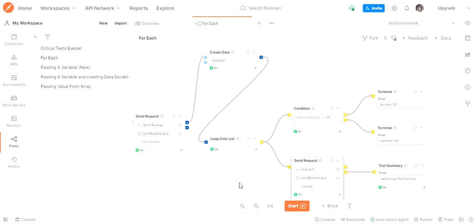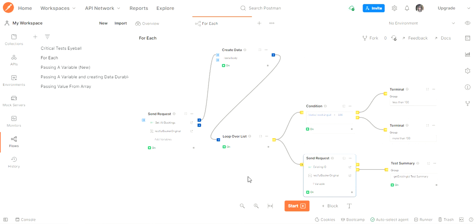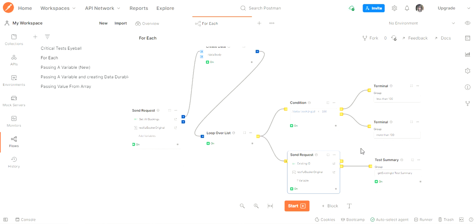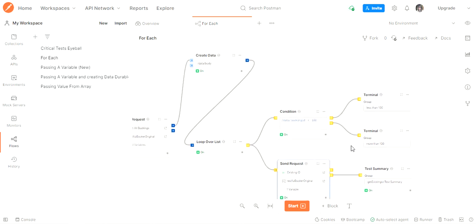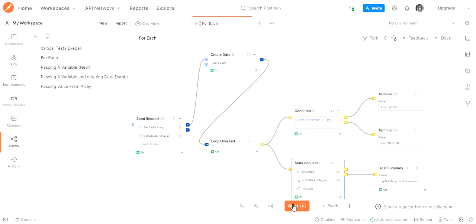So a little long-winded there, but in sum, you can perform a for each loop by adding a create data block and then looping over a list, then telling Flows what you want to loop over, what you want to do, and then you can output that, or you can add an end loop block. So let's go ahead and run that and see that in action.